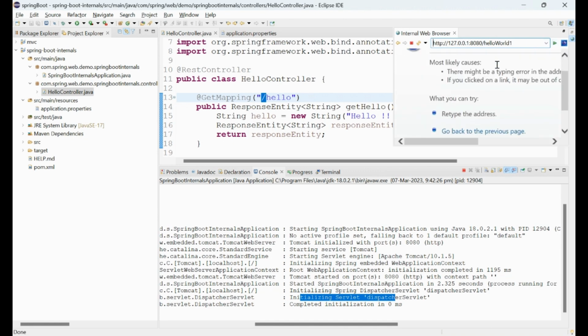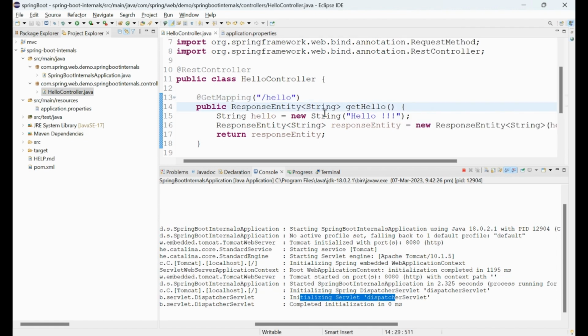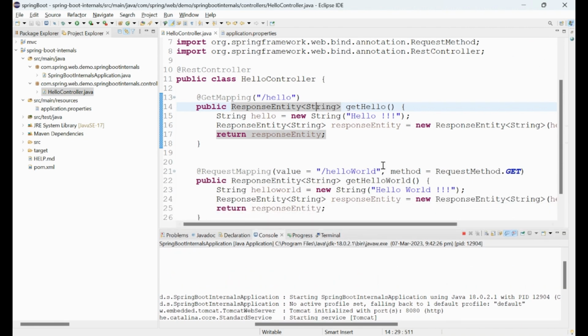Maybe let's try to invoke hello world 1. So it says it was not able to find this, right? This is something which we have already seen. Now let's try to play around with this a bit.